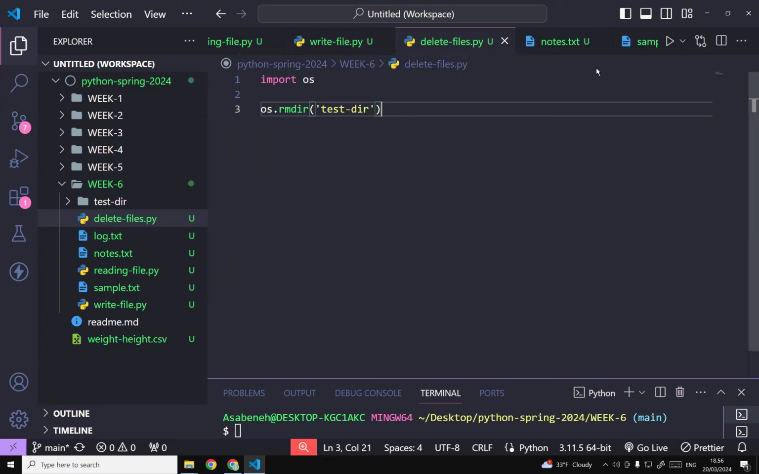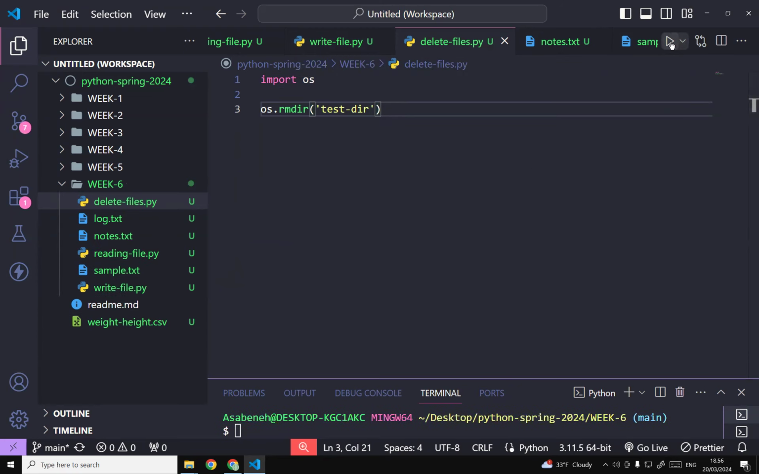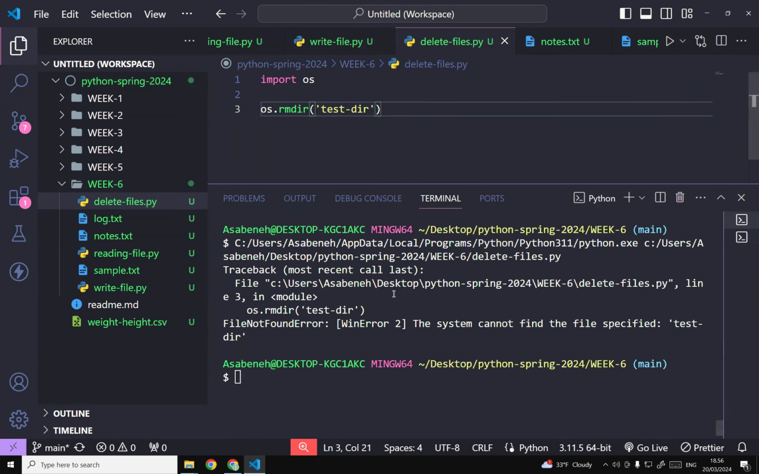It will be removed. Where is it? Yeah, as you can see, it has been removed. But how about if I run this one again? It raised an error, right? You seen? Yeah. So it raised an error because it doesn't exist.